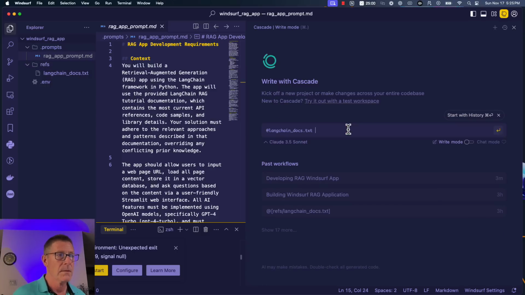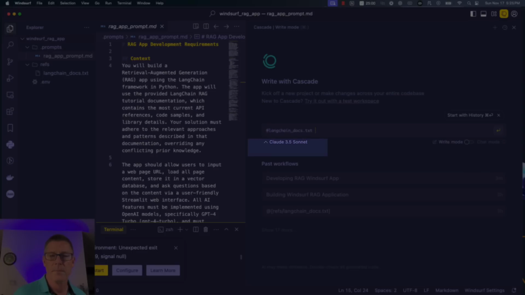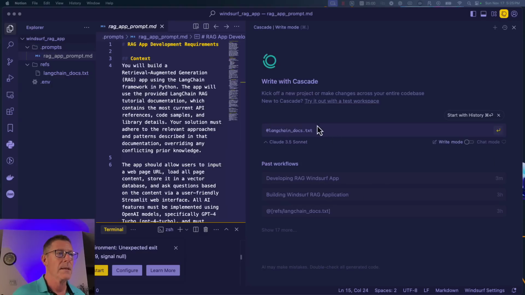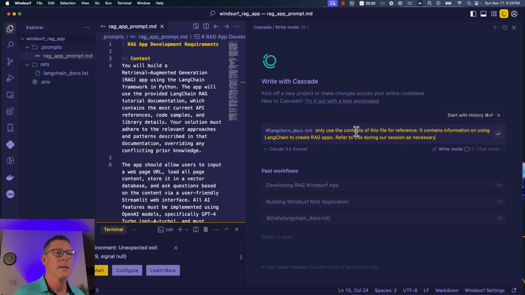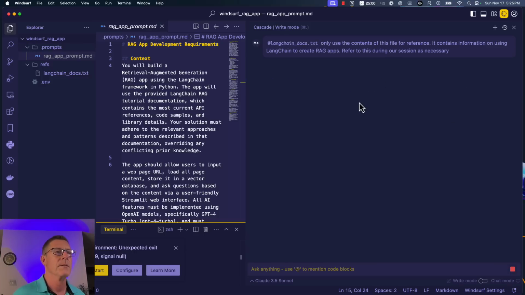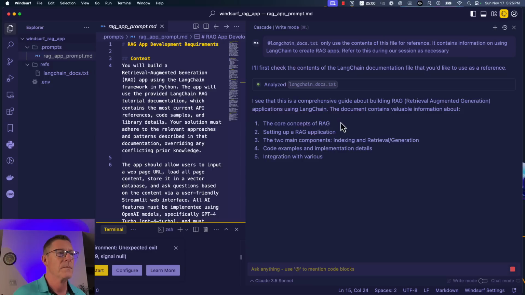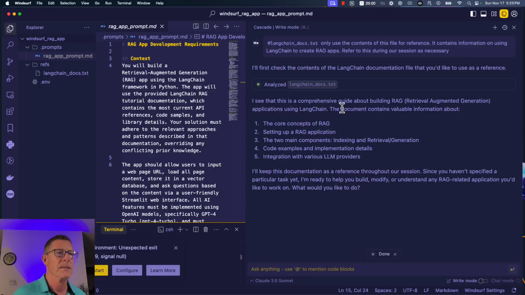And again, I'm going to tell it, hey, only use the contents of this file for reference, and it contains information on using LangChain to create RAG apps. All right, so it's going to read and analyze that, but it's only going to store it in memory for now. Okay, I see this is a comprehensive guide on building RAG apps with LangChain.